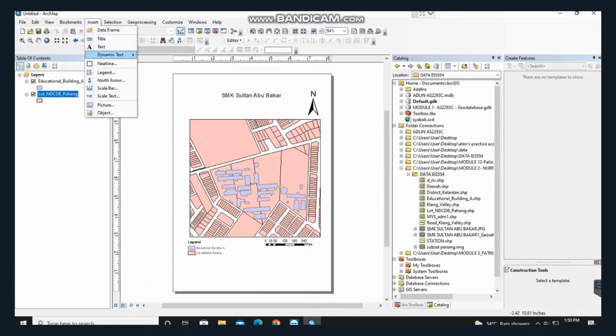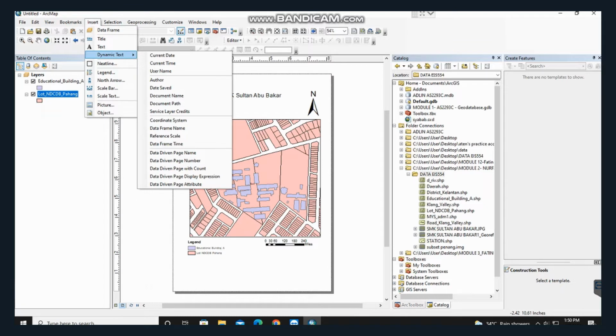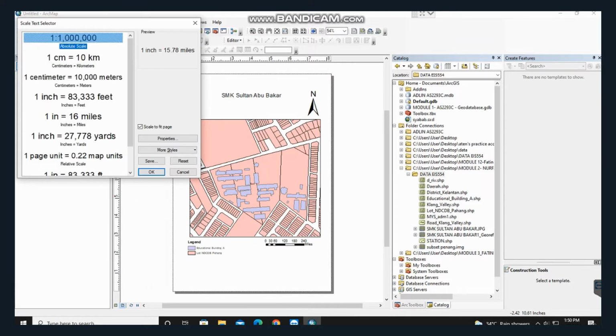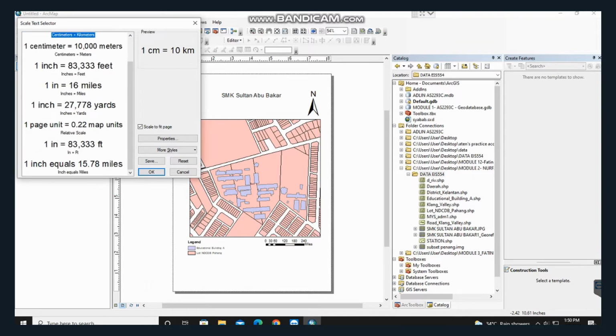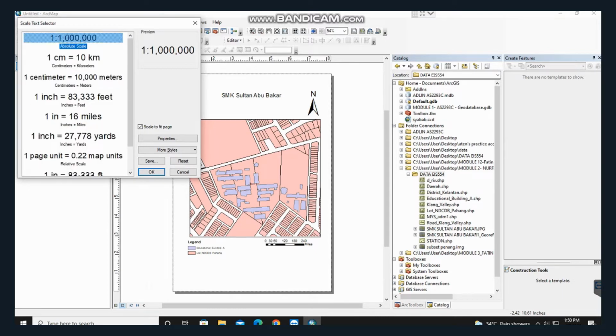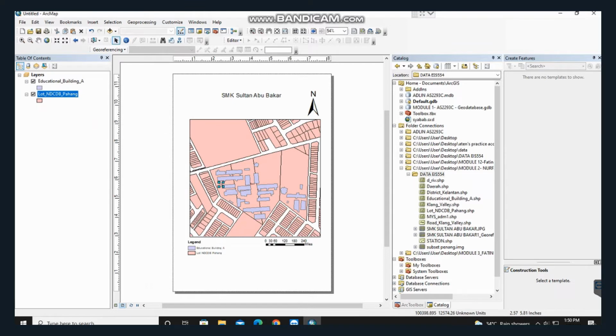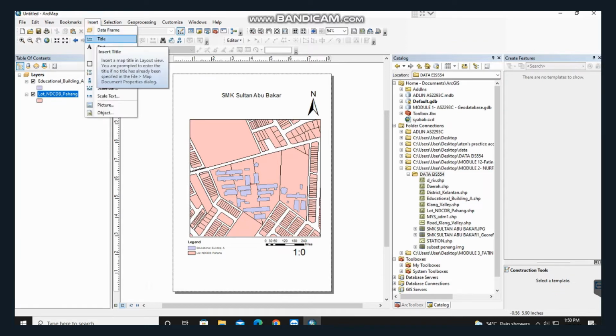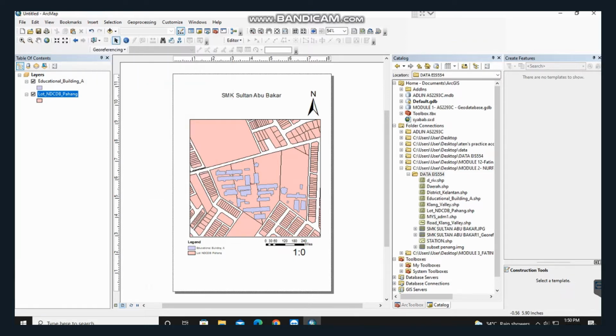Then we insert the scale text. Then I choose absolute scale, so the ratio is 1 to 1 million. And then we adjust the scale text and put it under the scale bar. Lastly, we insert the author name and then we press OK.